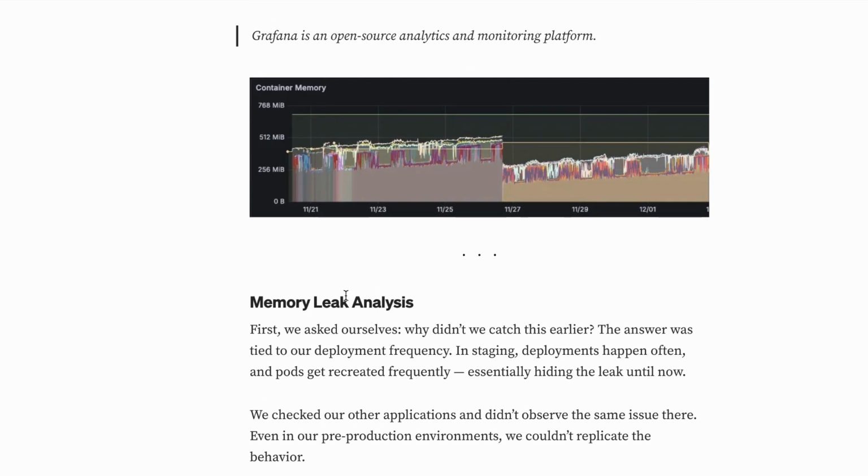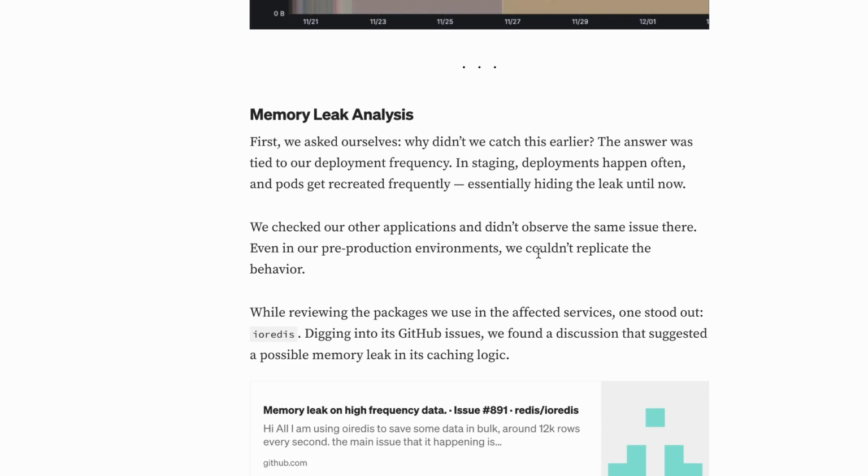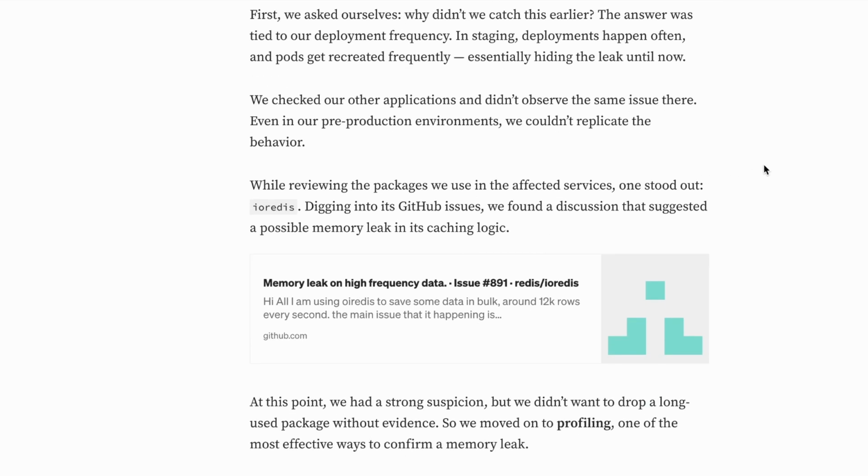Memory leak analysis. First, we asked ourselves, why didn't we catch this earlier? The answer was tied to our deployment frequency. In staging, deployments happen often and pods get recreated frequently, essentially hiding the leak until now. We checked our other applications and didn't observe the same issue there. Even in our pre-production environments, we couldn't replicate the behavior. While reviewing the packages we use in the affected services, one stood out: IO Redis.